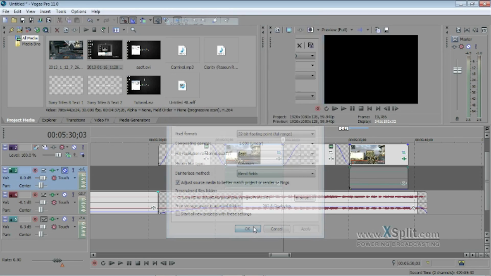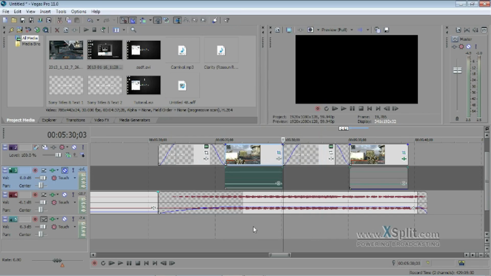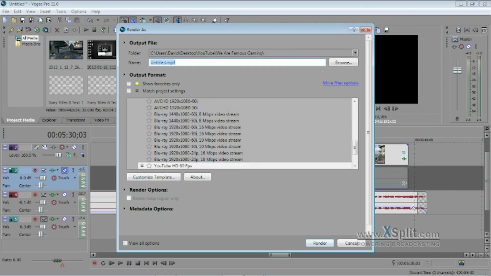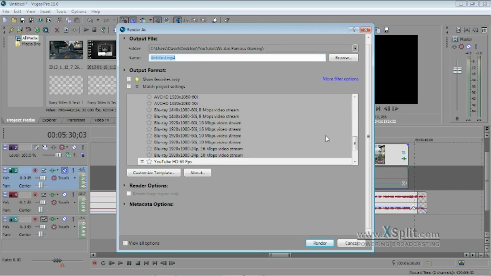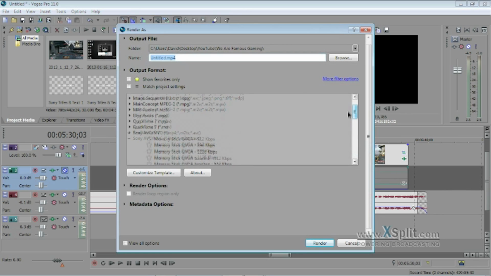Now here's where you want to bring in your clips, edit everything, make sure everything is good before you render. Now when you render, you're going to want to click up here, render as. You can render with two different things. You can use your Windows Media, or you can use the Sony AVC.